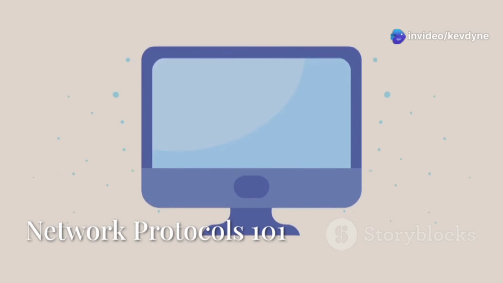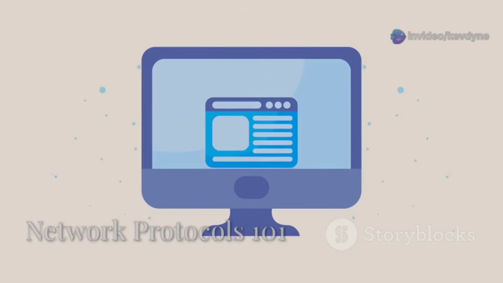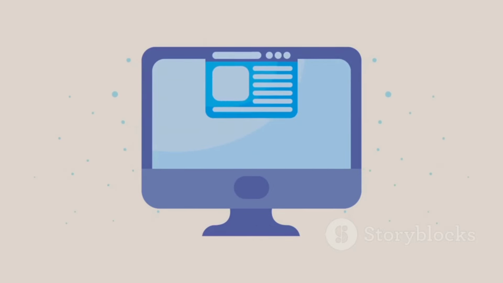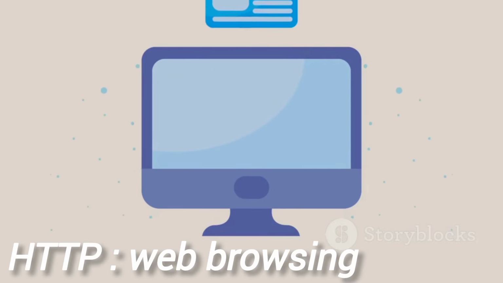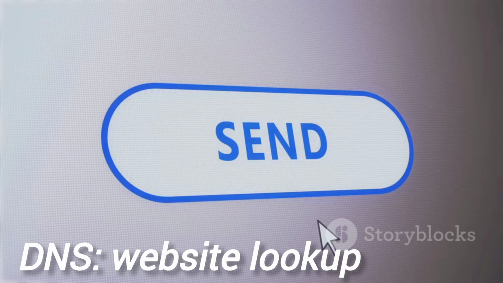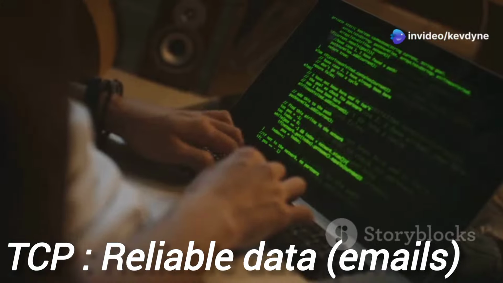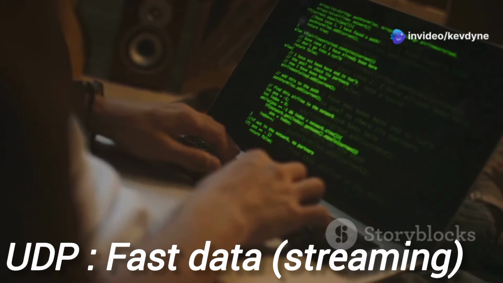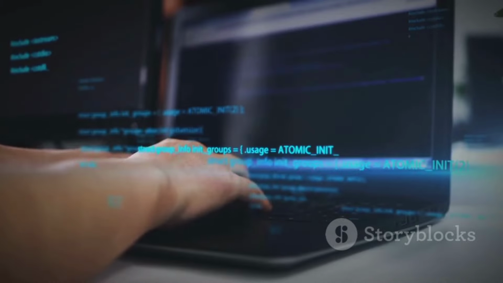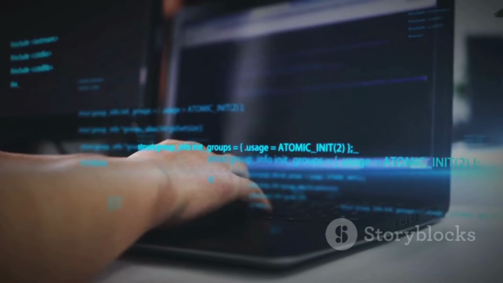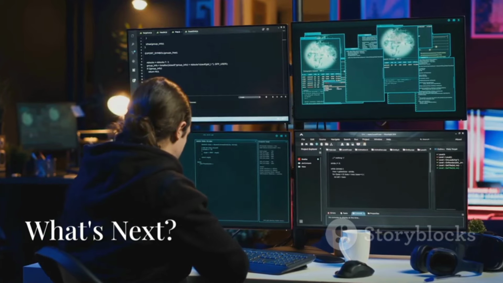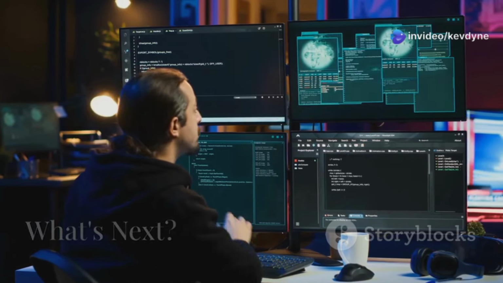Now let's wrap things up with protocols. Packets use protocols. This is like rules for network communication. We have HTTP, this is for web browsing, DNS for website lookups, TCP, reliable data, okay? It's like for emails. And we have UDP. This is for fast data or streaming. Beginners, think of protocols as languages computers speak. Knowing them helps you read Wireshark's output. Check my Protocols 101 video in the description for more. I'll make it in the future actually.